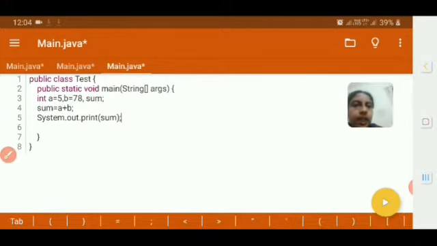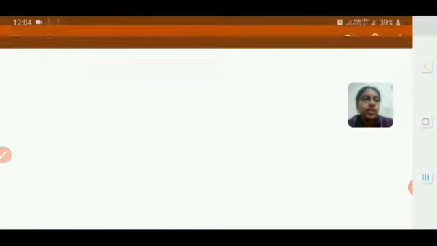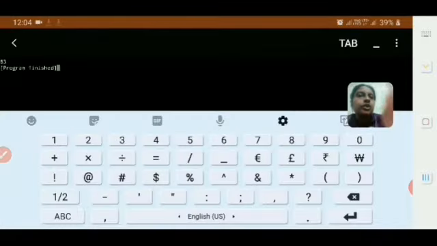See, int a equals 5, b is 78, and then we have declared sum equal to a plus b, System.out.print(sum); That's all we have done. Our file name is going to be test.java. Then execute it. If you can see, it will show the answer as 83. This is how we can execute. Okay.